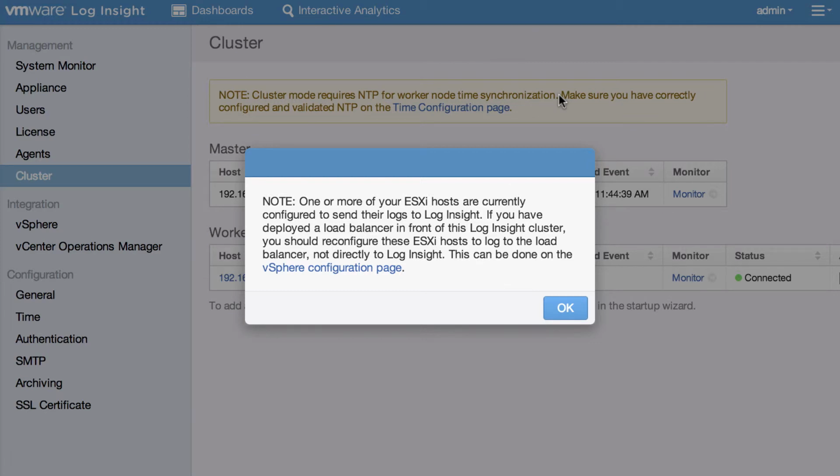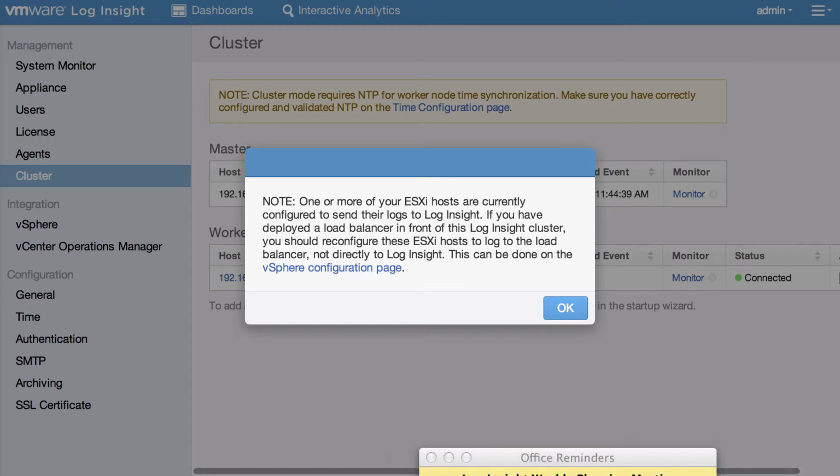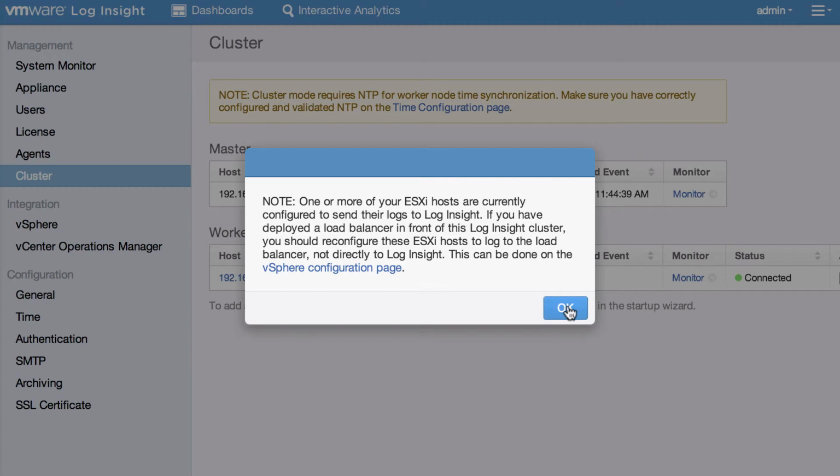Now, do note here that I have vSphere integration enabled for my ESXi host in my environment, and because of that, it is notifying me that the logs are going directly to the master node and not to the cluster proper. So it is in my best interest to go ahead and configure a load balancer and have all of my logs be reconfigured to send to the load balancer so that both nodes can receive the traffic. That will help balance information. It will also provide ingestion high availability for me.